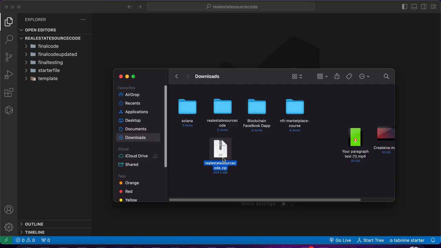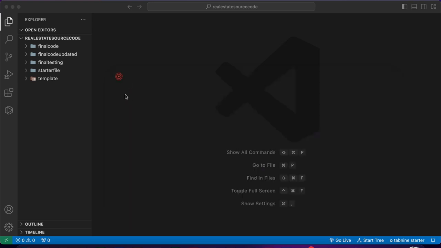Once you download the final source code, this is the zip file you will get, or you can simply follow the complete playlist. You will have the same code. So make sure to unzip that. You will get this folder, and open this folder in your VS Code. So this is what I will have.